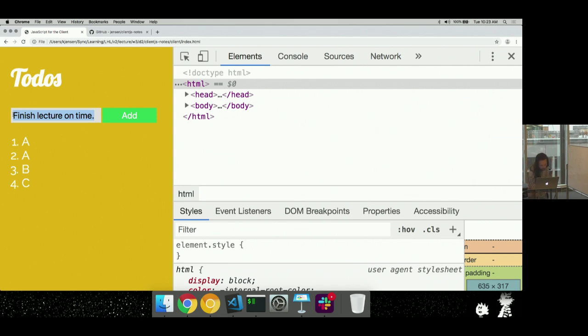Much better. Okay, I click add. It grabs the data from the input field. It creates a new text node out of it. It appends it to an item, and it appends the item to my list.